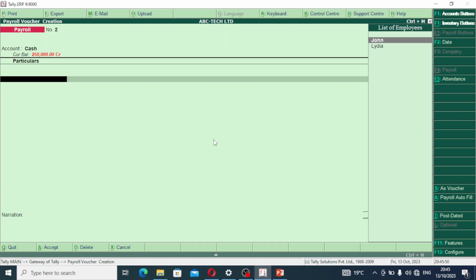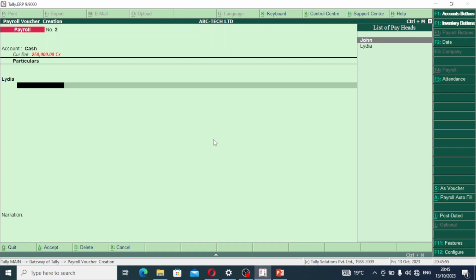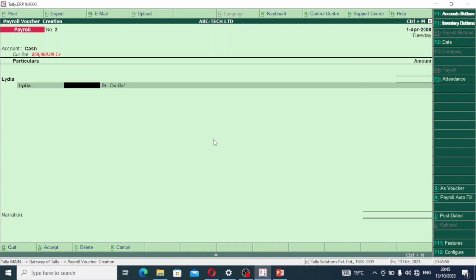Now we are going to pay another one. We select the account where we want to get money from. We are going to select Lydia. Again, we select Lydia here. You have to select two times, otherwise, if here you select Lydia and here you select another name, in the salary expenses it will show that you have paid that person, not the person we intended to pay. So you always have to make sure that the name appearing here should also appear here in the particulars.